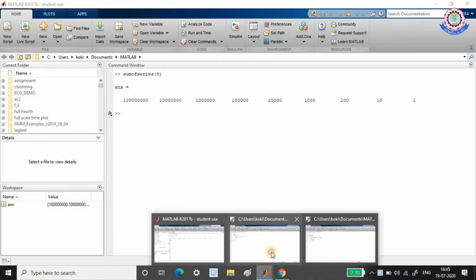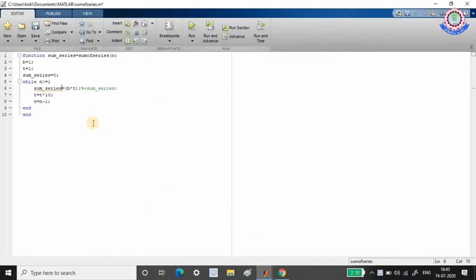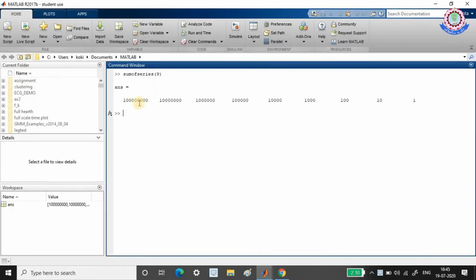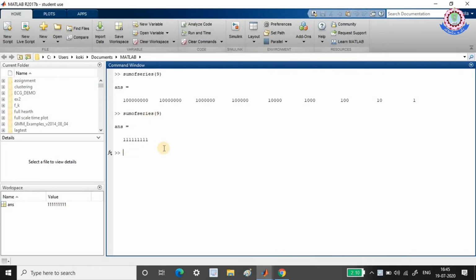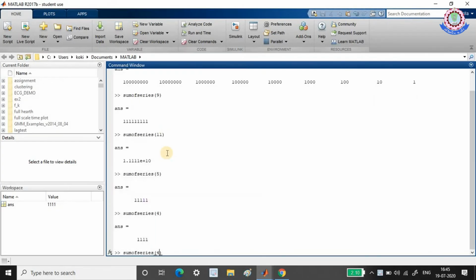Adding the series is very simple. Again, you just take this off, and that's it. So this is the program to add. I have used a while loop, and let us see what the answer is. If you add everything, you will get nine ones. Let us see that. Can you see here, nine ones? If you give 11, 11 ones will be there. If you give 5, five ones will be there. If you give 4, four ones, and if you give 3, three ones. So you can just play with the sizes.